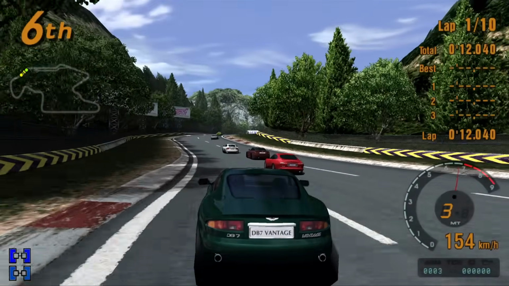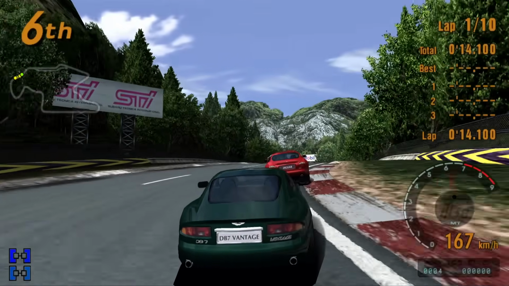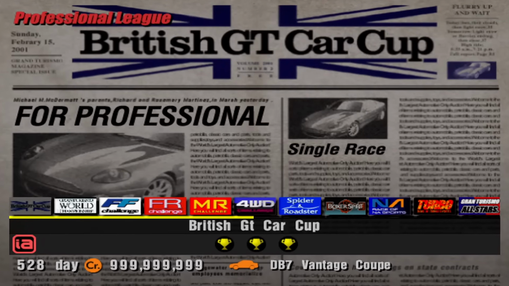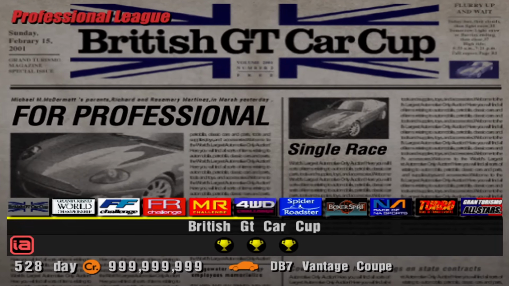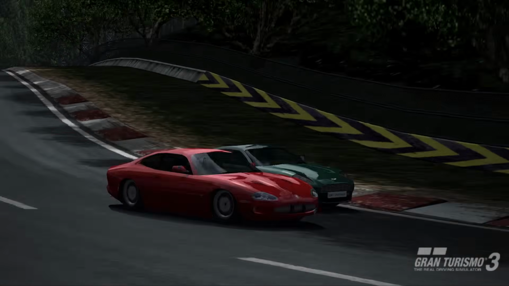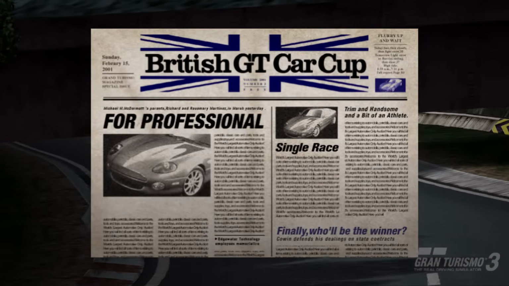The thumbnail for the British GT Car Cup is an interesting case. It's clearly designed to look like a newspaper article, and because of that features a whole load of filler text. Whilst most of it isn't really legible, some of it is. In the top right, you can read "Flurry up and wait," and in the bottom right, "Cowan defends his dealings on state contracts." Interestingly, the original Japanese version has some more text that was cut.